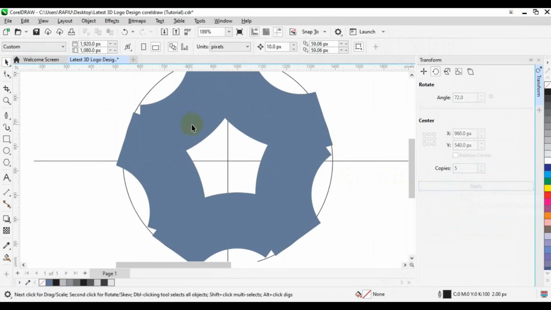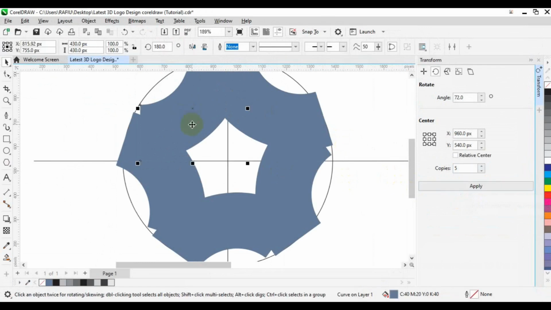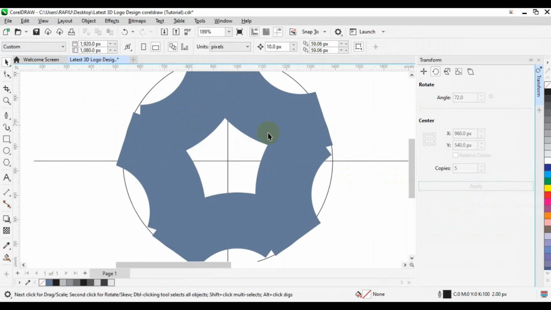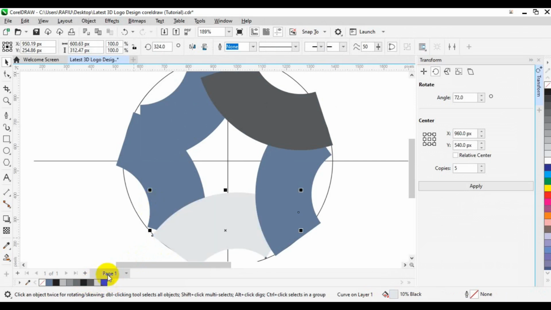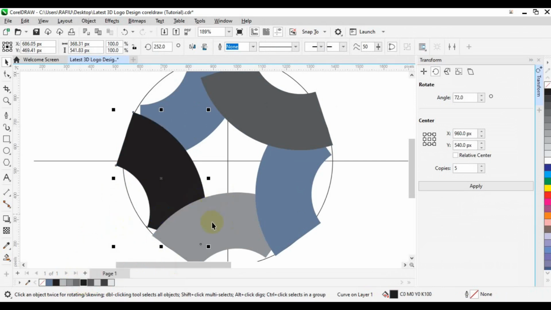Next thing you want to do is to select the first logo shape and press the Delete key on your keyboard. Then you have to change the color right here. You can select on this and change this to another color. And then select this, change it to another color. Then you have to select this and change it to another color. Then the next thing you want to do right here is to press Shift key and select each of the logo shapes.